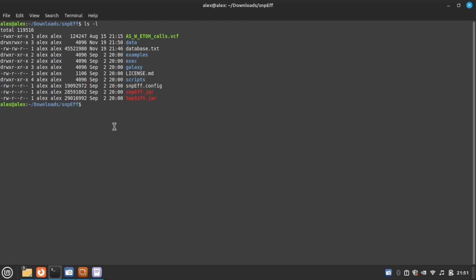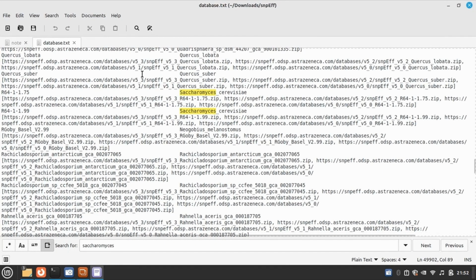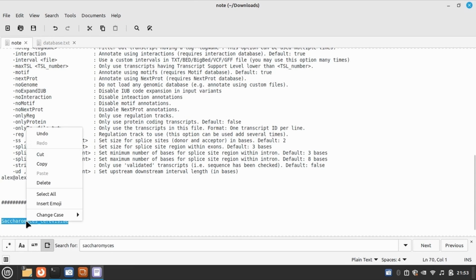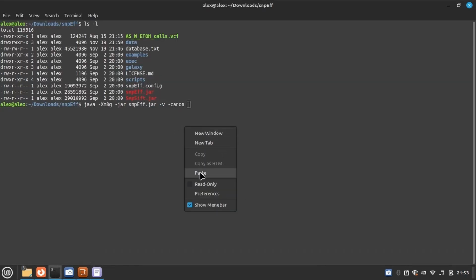To run this VCF file, type java, then you have to add one Java parameter, that is capital X M x 8G, then again jar, after that snpEff.jar, then v, then canon, and after that you have to type your database name, Saccharomyces cerevisiae. Let's paste it here.